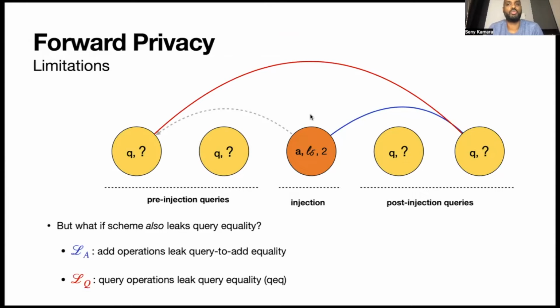So one of the things that we observe in this paper is that even though forward privacy is a useful notion, it has some limitations. In particular, if you have a scheme that leaks not only query-to-add equalities, but also happens to leak the query equality, which a lot of schemes do, then you can still use an injection attack to learn pre-injection queries.